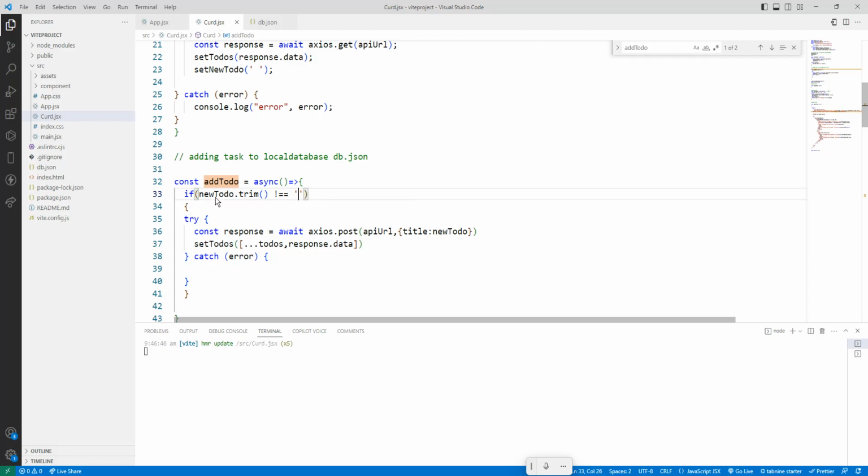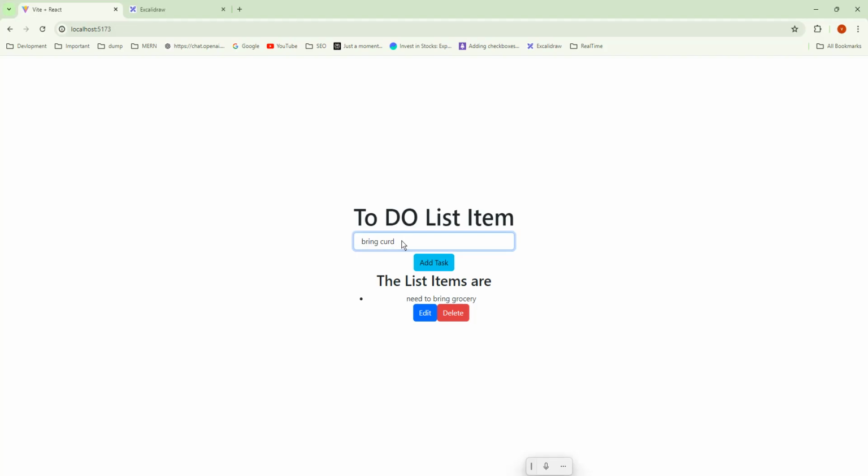So new to do dot trim not equals to double quote. It means this text box should not be empty. Okay. So that is one thing.